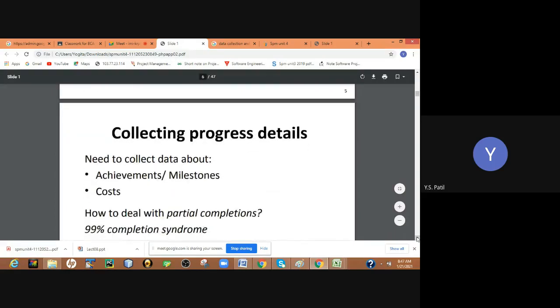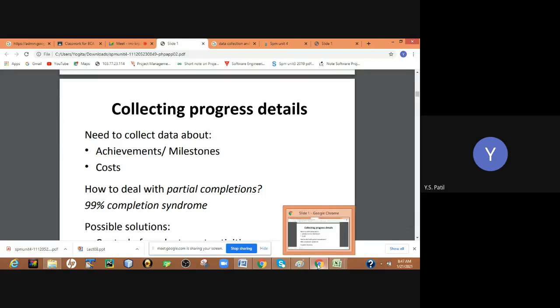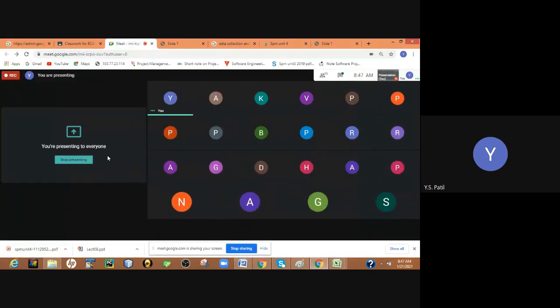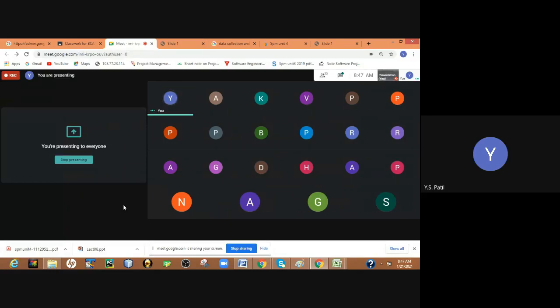And see, you will have to collect the progress details. Now, what data do you need to collect? Achievement and milestone, which I just talked about, and even the cost. The further part we will see in the next lecture. It is already 8:47. We have revised the monitoring and project control concept, and we have just started the data collection, and discussed the milestone and the checkpoints. The same thing we are going to continue tomorrow.